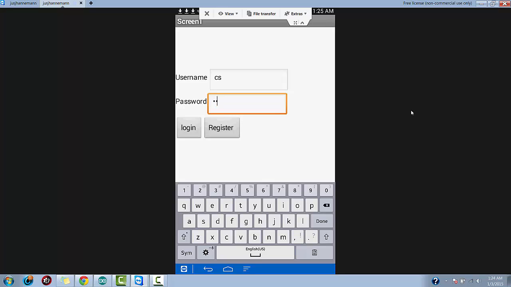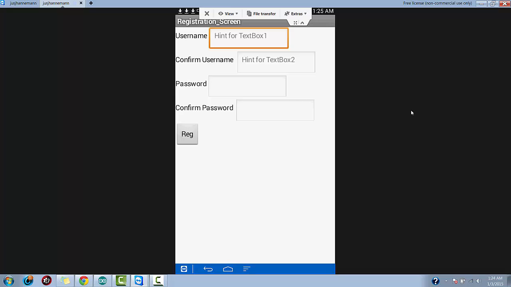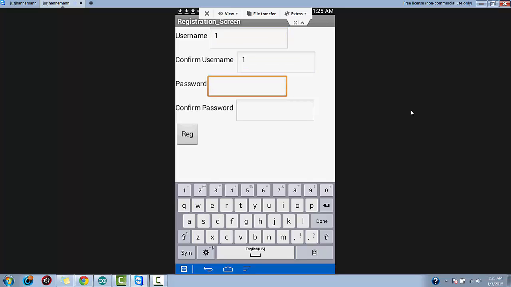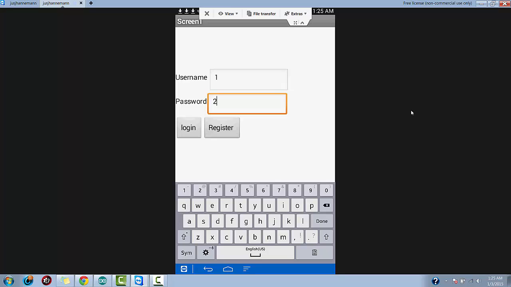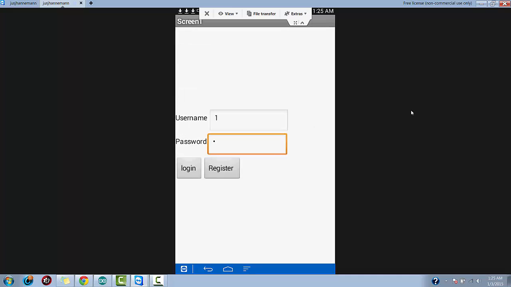Alright, so what I kind of want to prove here is we're going to register as a new user. So I'm going to have to remember CS and 69, but we're going to register as a new user, and I'm just going to register this user as 1, and then 1, and the password is going to be 2, and then 2, and then register. And now that user is registered, so if I type 1 and 2, and I hit login, as you guys can see here, this is a user that has never entered in any information, so by default there's nothing on this screen. So that's why there's nothing there.